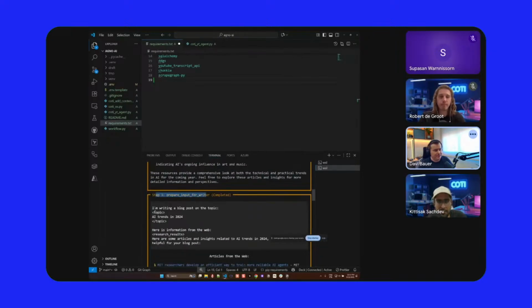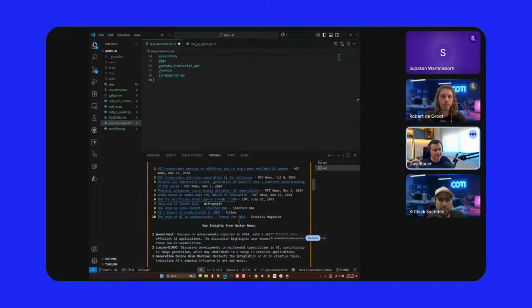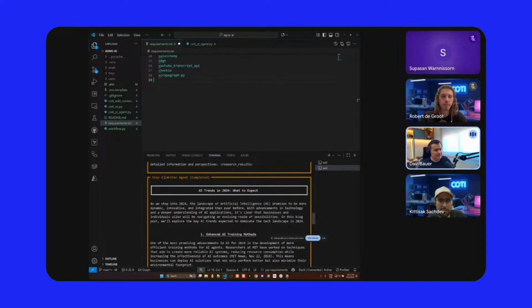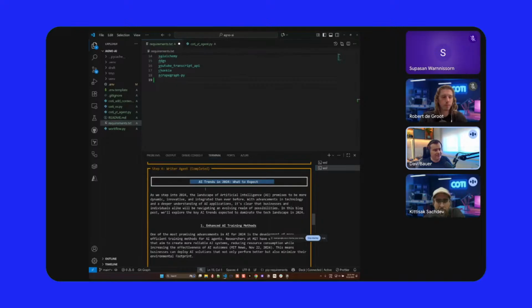We are now, I'm writing a blog post on the topic AI trends in 2024. Here is the information from the web. So in this workflow, we are preparing first all the material that we want to use as an input for the writer, and then we can pass that briefing here to the writer. And okay, this is the briefing again, and here is the step for the writer agents based on all the previous information. We have here the blog post, AI trends in 2024, what we expect.